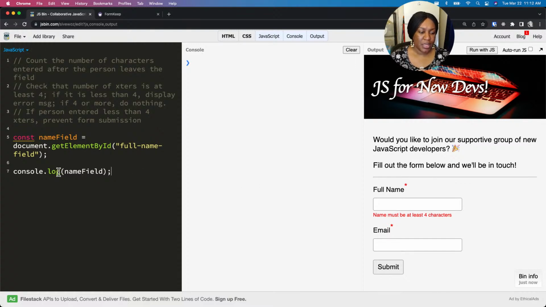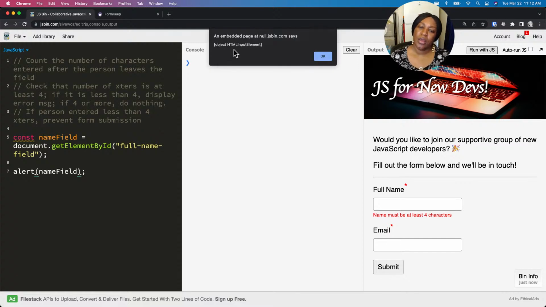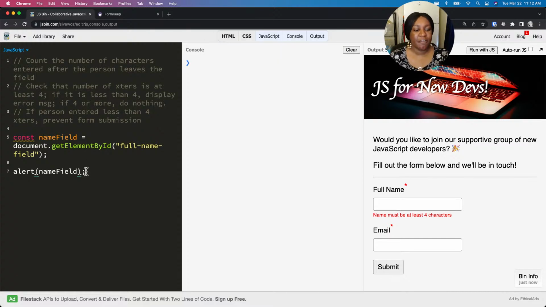Let me alert it. The console log isn't going to work because there isn't something being executed for it. So let me see if alert will work. Aha, okay. It's not giving me the full detail, but it says HTML input element, and that's good enough. So it's telling me I've grabbed an input element, which tells me I've probably grabbed the right thing. So we grab the name field.